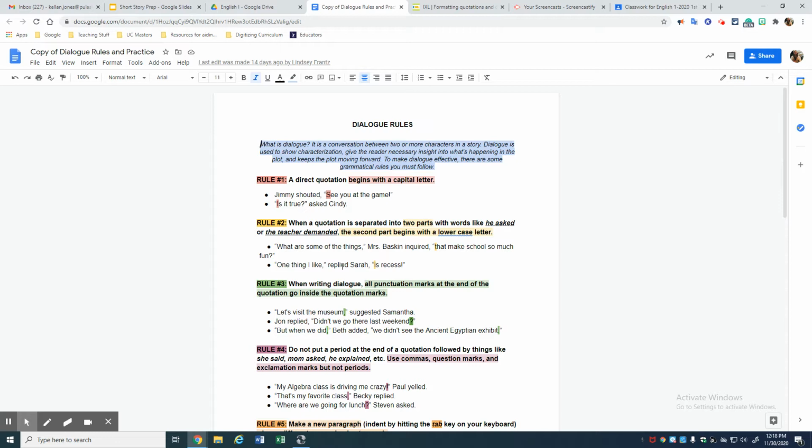Rule number three, when writing dialogue, all punctuation marks at the end of the quotation go inside the quotation marks. "Let's visit the museum," suggested Samantha. You see where the comma is inside the quotation mark. John replied, "Didn't we get there last weekend?" Question mark, quotation mark. That's a lot of question marks and quotation marks. Sorry about that. About got tongue tied. "But when we did," comma, notice that's inside, "Beth added, "we didn't see the ancient Egyptian exhibit." That's another tongue twister. Periods inside the quotation mark. Sorry. I need lunch or something.